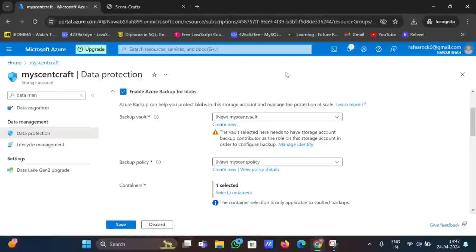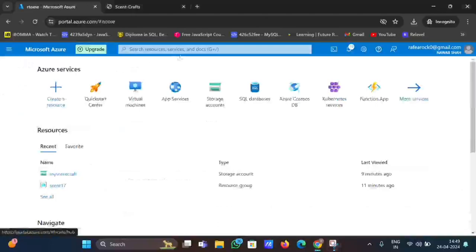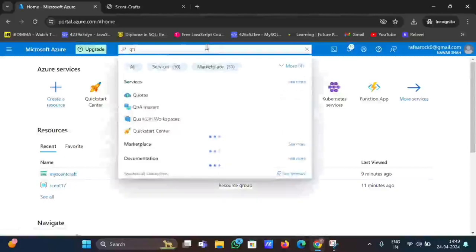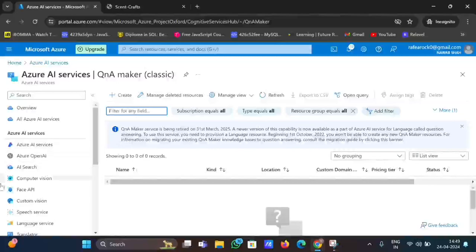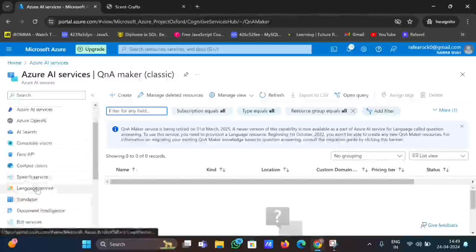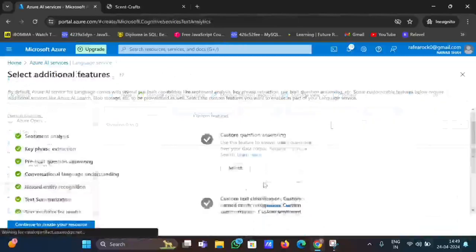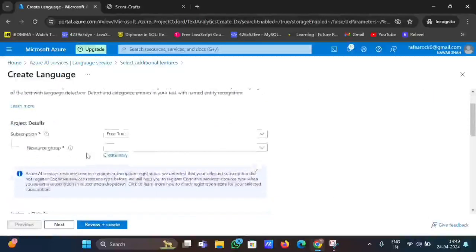Now we are going to utilize Q&A services. Now go back to home and in the search bar, search for Q&A services. Click on Q&A makers. On the left side, click on language services. Click on create and enable custom question answering. Now click on continue to create your resources and fill in the required information.